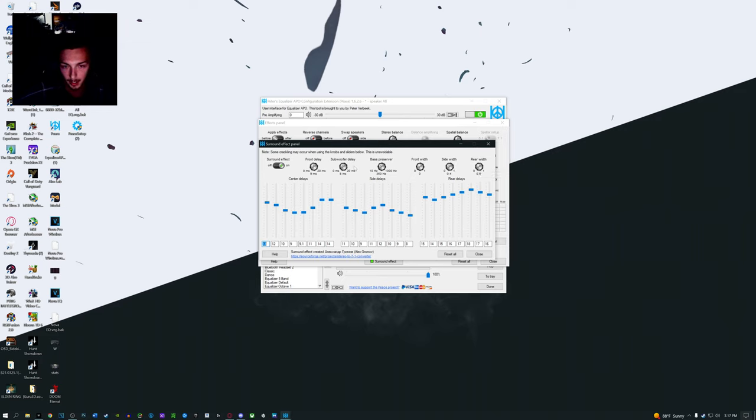You have your delays for the front, rear, subwoofer, the bass preserver so it doesn't get drowned out. And then the front width, side width, rear width. That's what makes everything sound like it's coming from where it is. So you can equip this and you really don't even need to change anything, because the preset settings for the surround effect are pretty good on here.